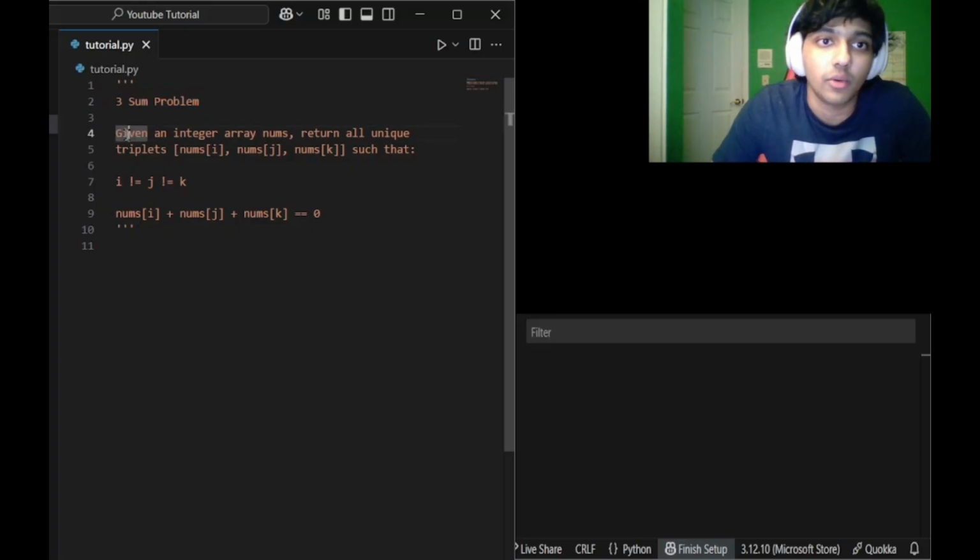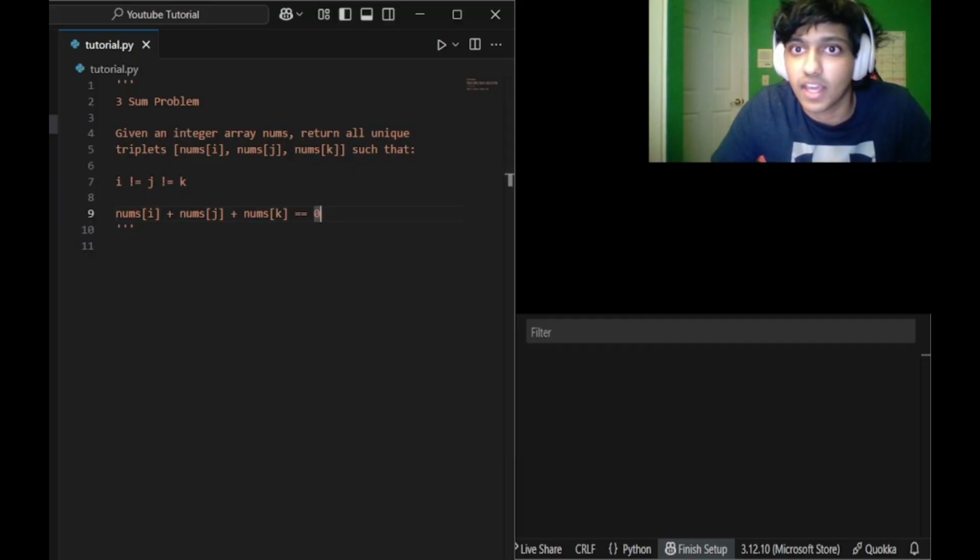Given an integer array, let's say it's called nums, return all unique triplets nums[i], nums[j], nums[k], such that i is not equal to j is not equal to k, and nums[i] plus nums[j] plus nums[k] is equal to 0. Alright.